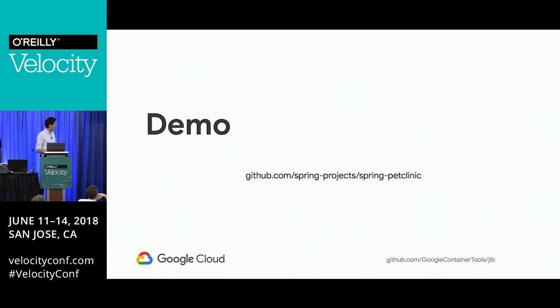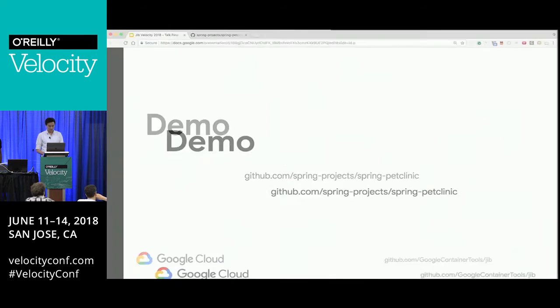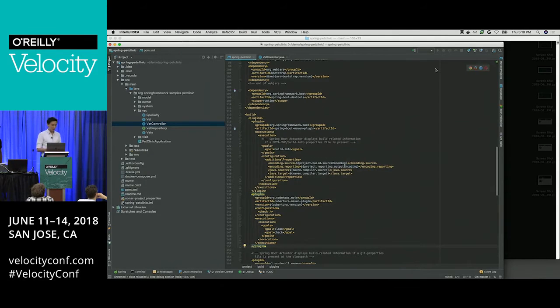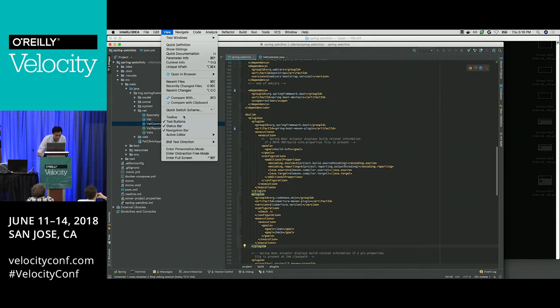So we're using the Spring Pet Clinic project, which is a sample project from the Spring Framework's projects. And right now I have it open up. And I'm going to go into presentation mode so you guys can actually see.